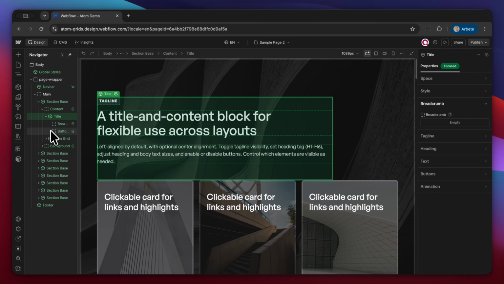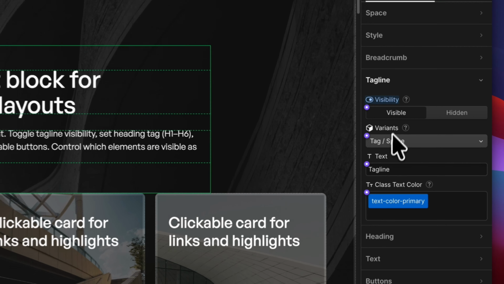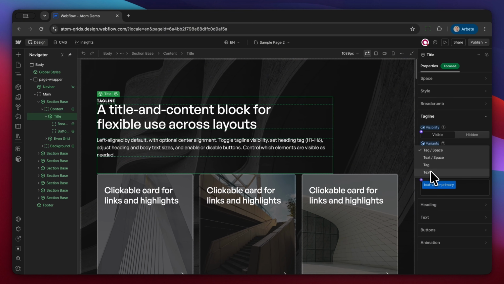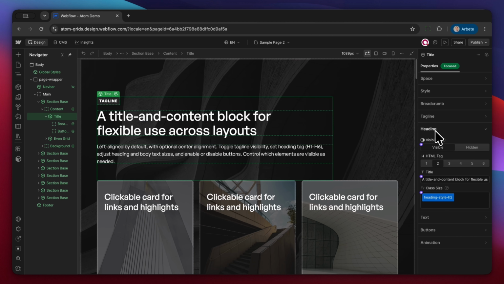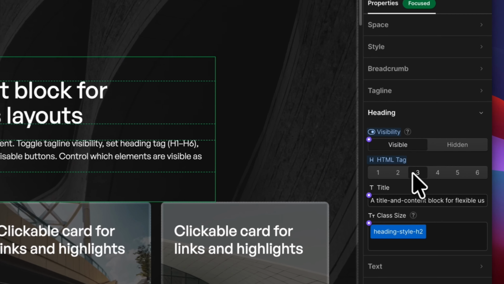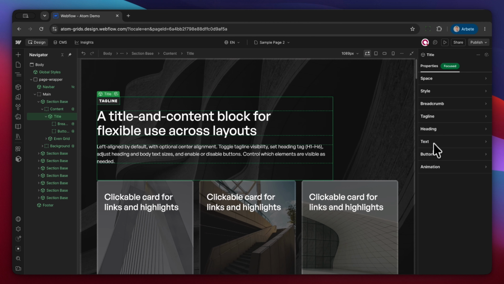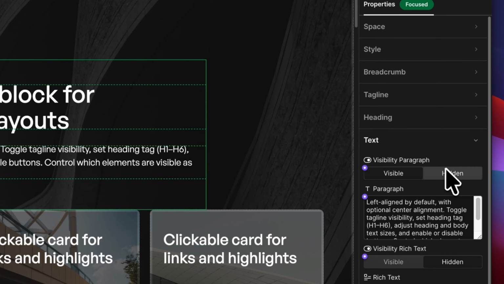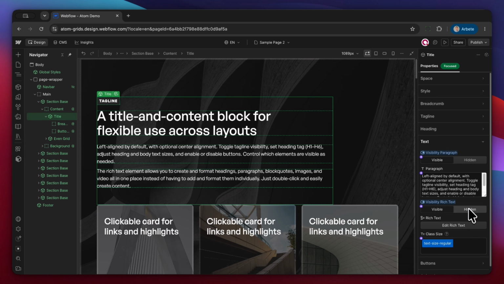I can show and hide the tagline, switch between different style variants, and change its text color. The heading can be enabled or disabled. I can choose both the HTML heading level and its visual style. Supporting content can be a regular text block, rich text, or even both if you like.